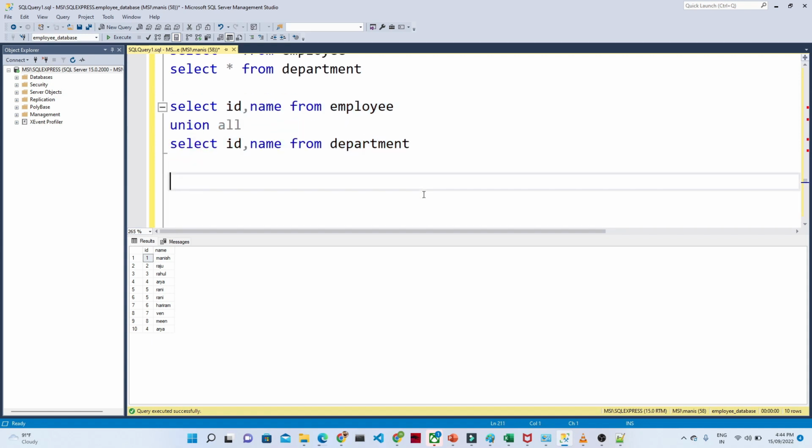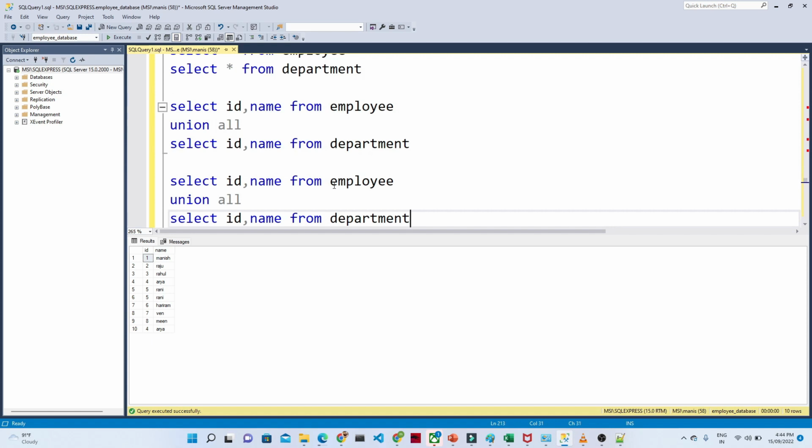How can we actually use union? Select id, name from the first table, after that union, id, name from the department table. Now if you run it, it will remove the duplicate. Only the unique records we will be able to see.